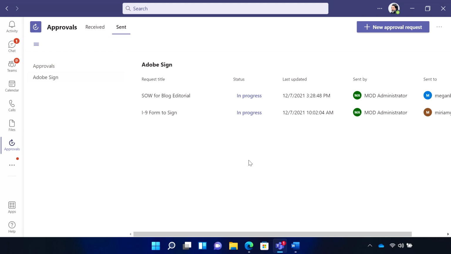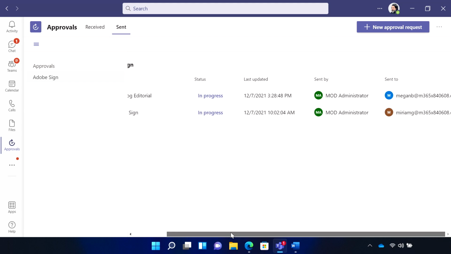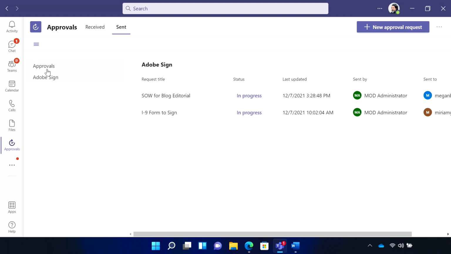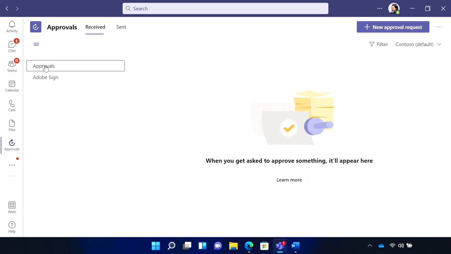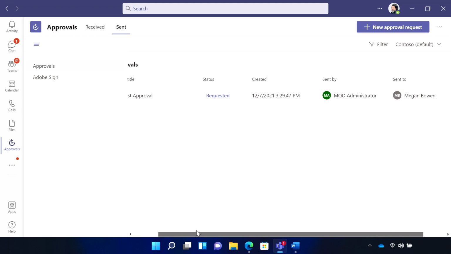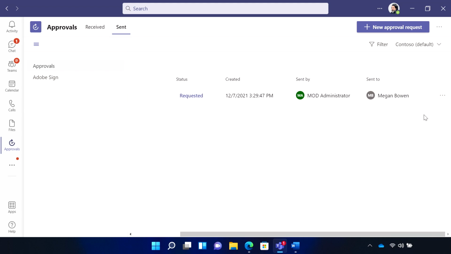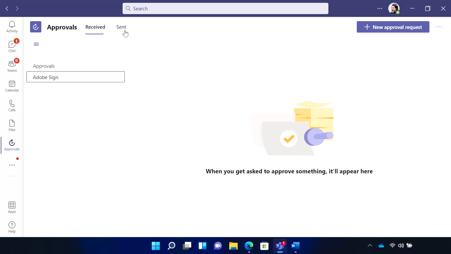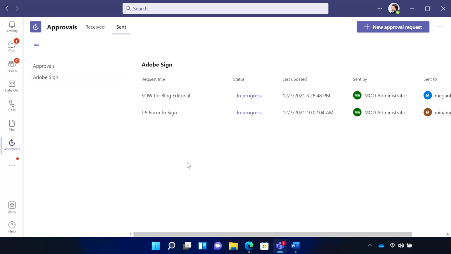You might be wondering now what happens after you hit send. Well, of course, besides kicking back to congratulate yourself on a job well done. Well, you might want to check the status of the approvals you've sent, or even find requests you've received. So in the Approvals app, by clicking on Approvals, you'll be able to see the blog post approval request from earlier on the Sent tab. You can see the status, who sent it, who received it, and if you're still waiting for a response. You can also go to the Adobe Sign tab to check on your eSign requests as well.